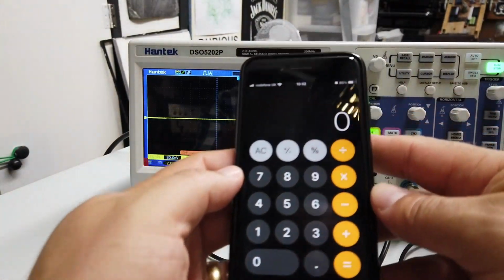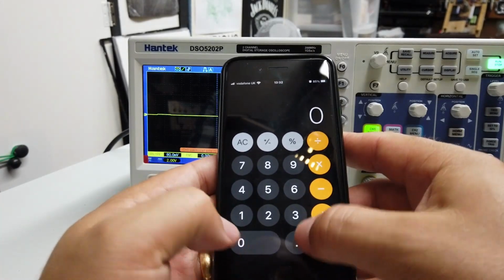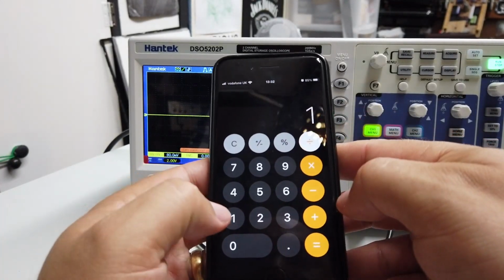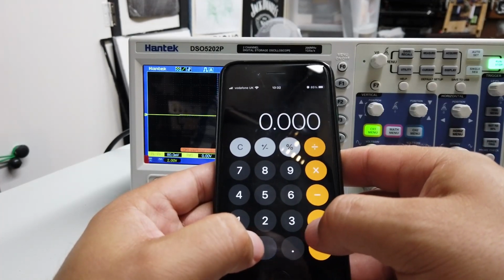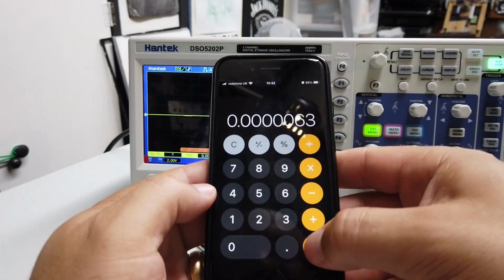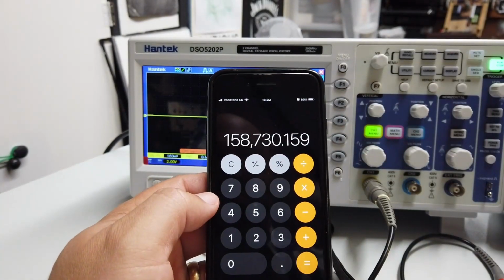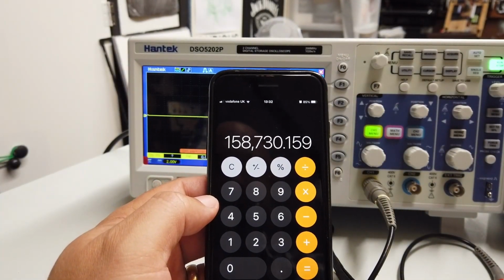So if we do the math then, so 1 over 0.0000063 gives us about 158 megs. That's interesting.